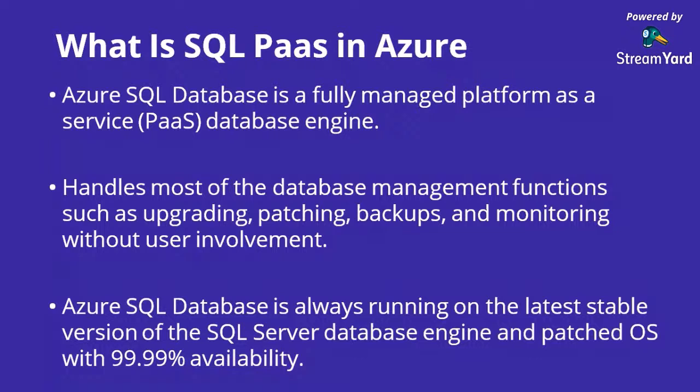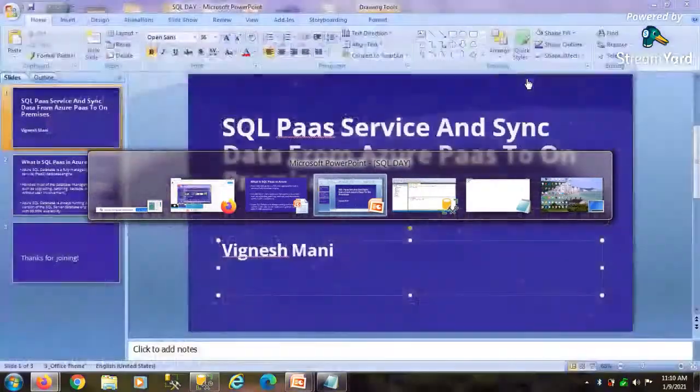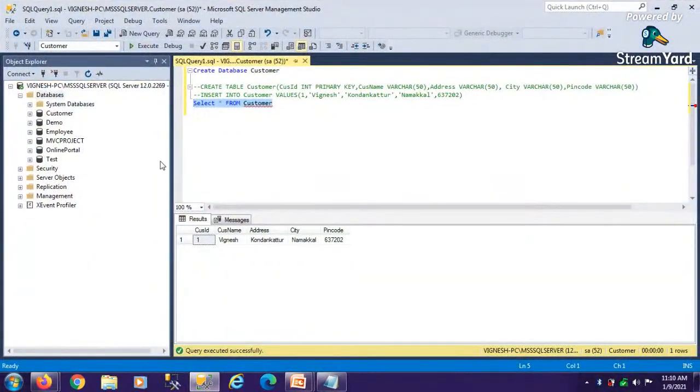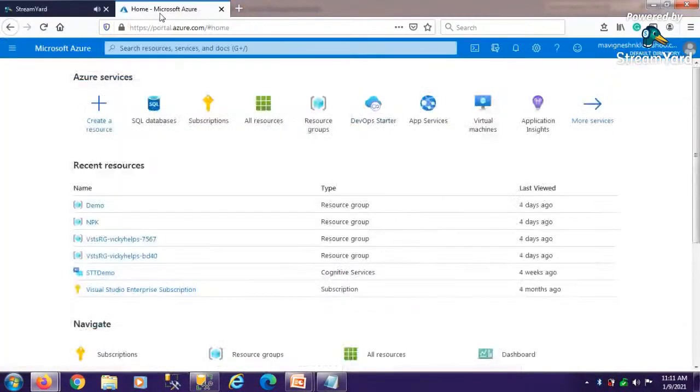Now I am going to show how to create a SQL PaaS and how to sync to SQL PaaS from on-premises. This demo will take much time, so I am directly starting the demo. We have the Azure portal nowadays, so I am moving to the Azure portal now. Go to the Azure portal here.